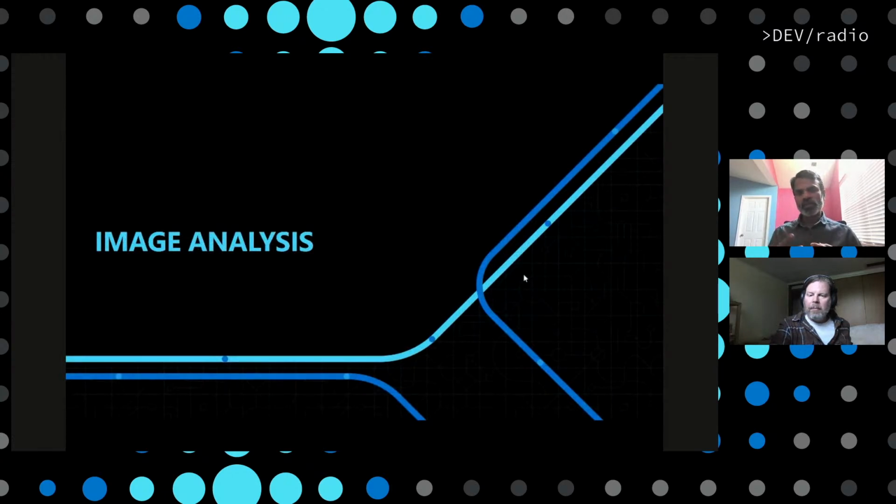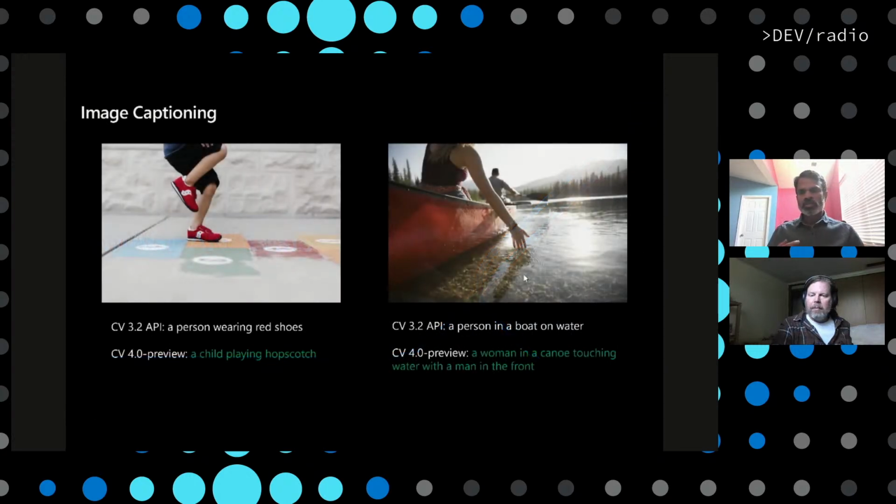I wanted to give you some background on the technology that is behind the vision service, starting with the image analysis. So we have computer vision 4.0 in preview right now, and that service actually is able to analyze and caption the images in a more meaningful way. In this first example, the API is able to understand there is a child playing hopscotch. Second example, a woman in a canoe touching the water with a man in the front. What it is doing is understanding the image and also putting the context and giving us the right captioning based on what it sees in the picture.